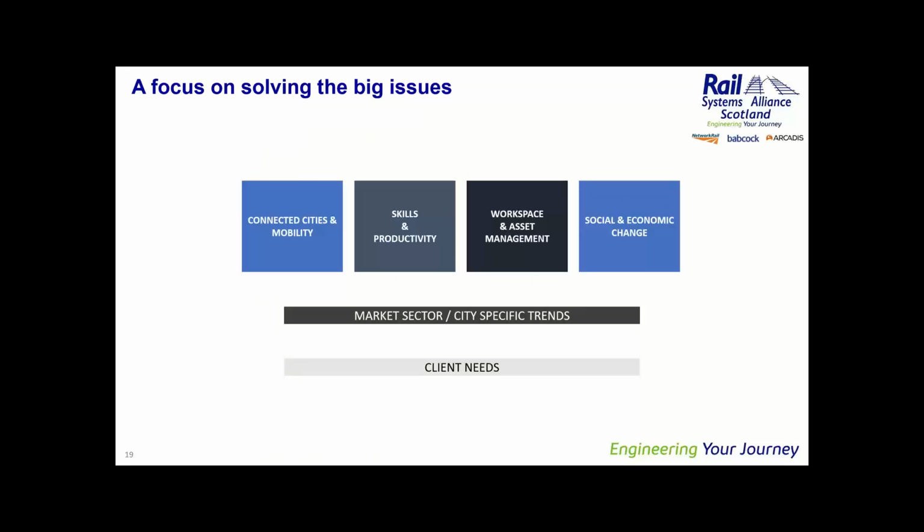The digital era we're moving into has a focus on solving the big issues, and the big issues, as we've already mentioned: connected cities and mobility, skills and productivity, workspace and asset management, the places that we live and work. That's what that means. It's changing. The digital environment is changing how we interact with those places, and obviously the socio-economic change.